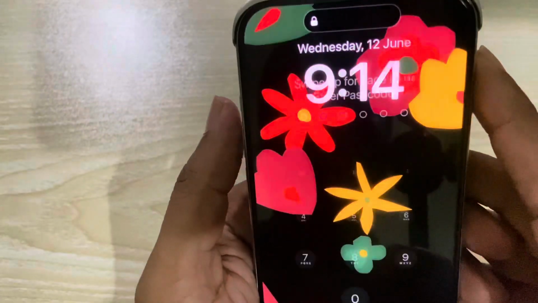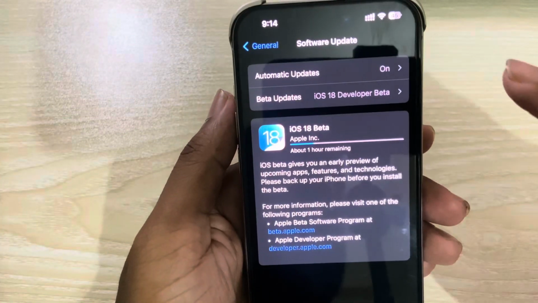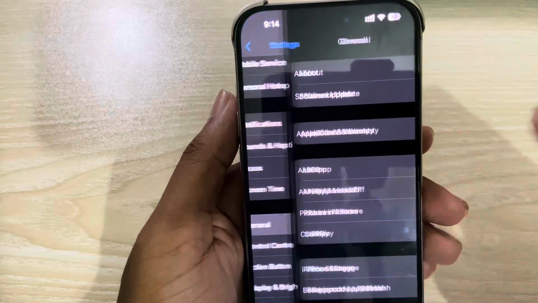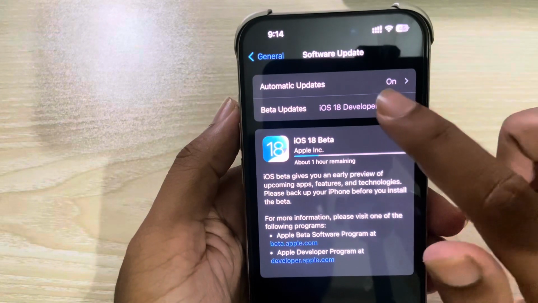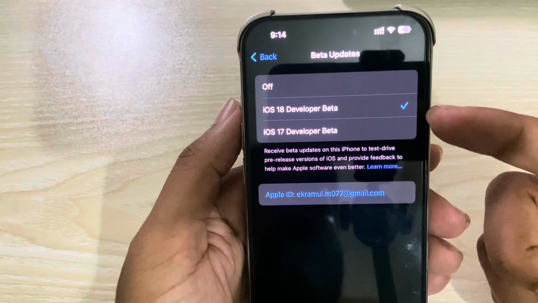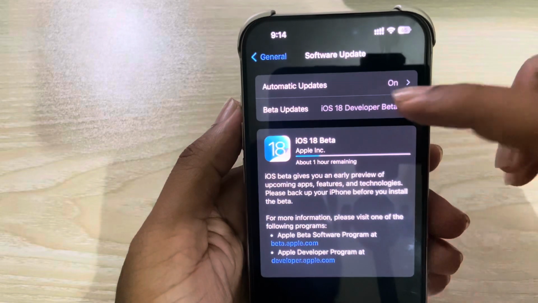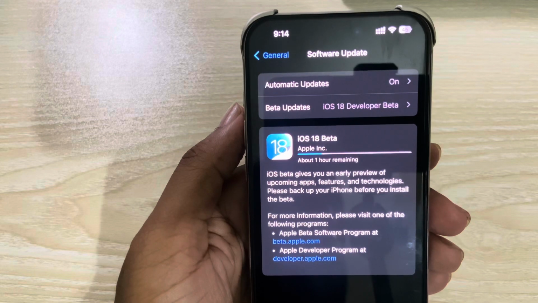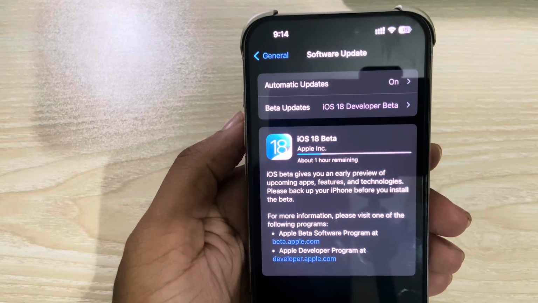And once the restart is done, go to your settings, go back, go back, go to your General and Software Update. Then you can see this beta update bar. Then you can install iOS 18 or iOS 17 developer beta, and it's a free and official website, so don't worry, just install it. And once done, your phone will be updated with the latest iOS 18 version.